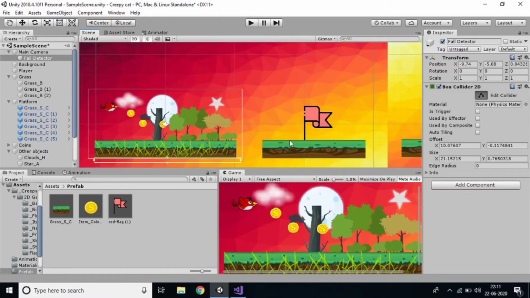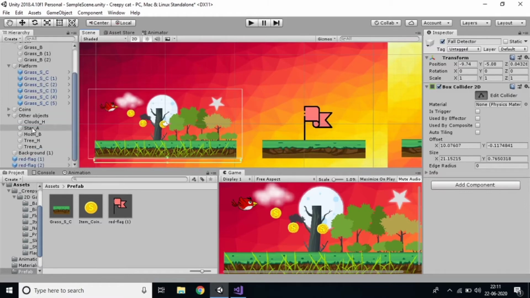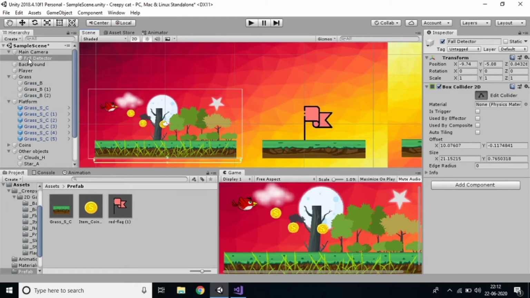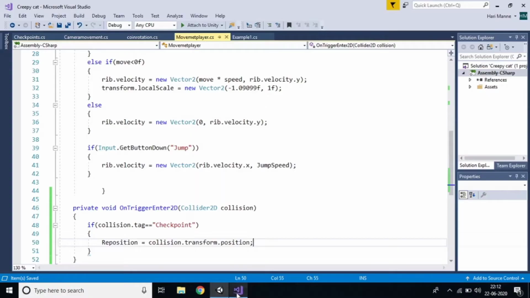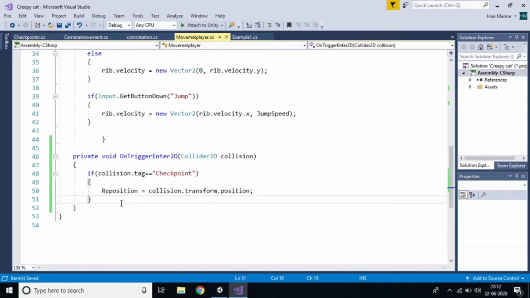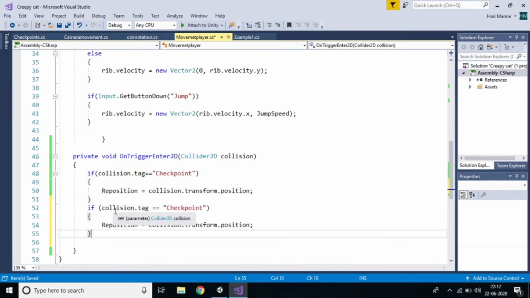And nothing happened because on trigger enter, we didn't add anything. So we need to add the fault detector also. If it falls, automatically we should reopen. So I want to write the code in the fault detector also. Just copy and paste this one here. If collision dot tag, now I want to add another, I already added the tag, which is fault detector.